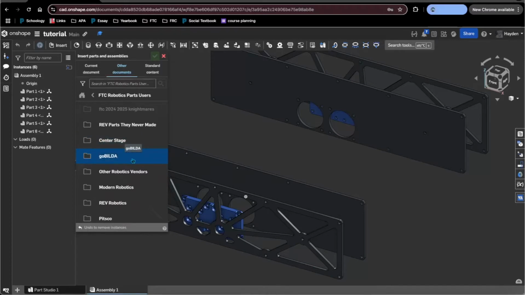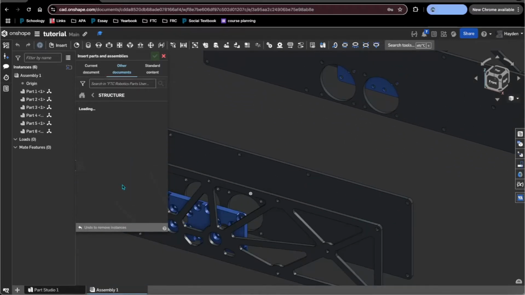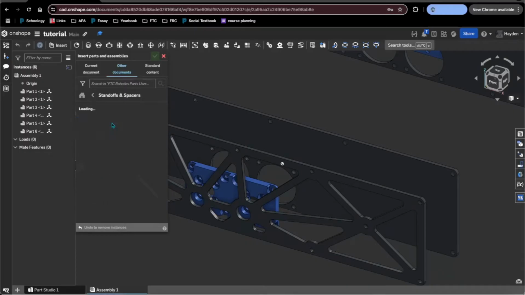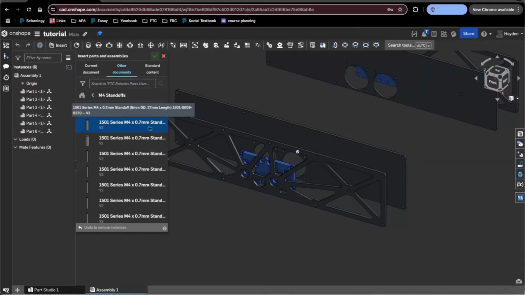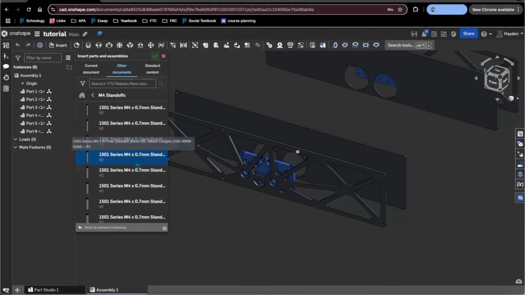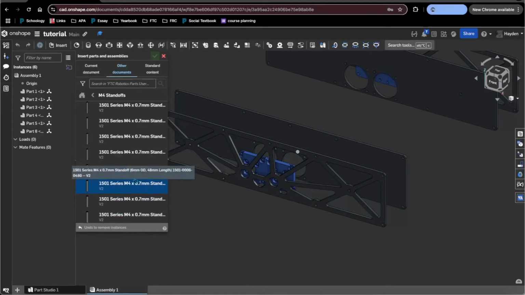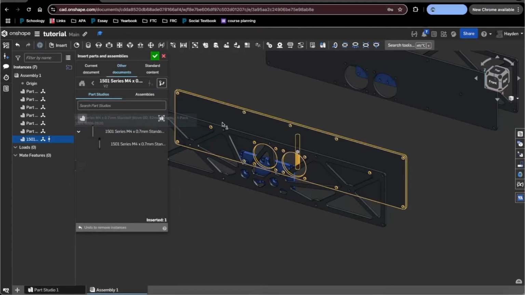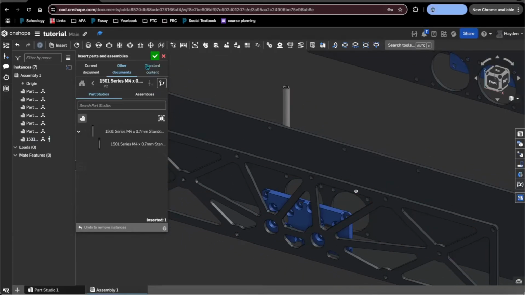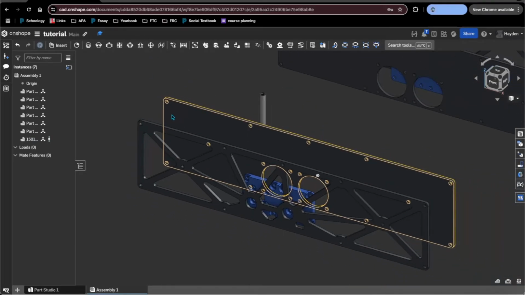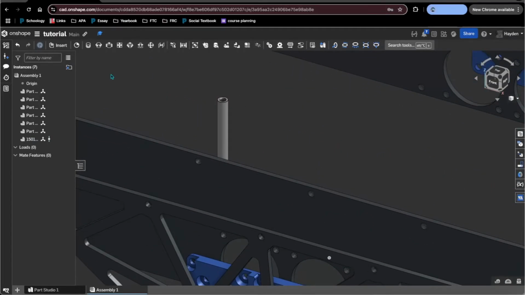What we're going to do in this case, we're going to go to goBILDA, Structure, Standoffs and Spacers, M4 Standoffs, and then we're going to find the 52mm standoff in this list, which will be this one here. What we're going to do is click the check mark there, and then we're going to use a mate. What a mate is, essentially, think of it this way.